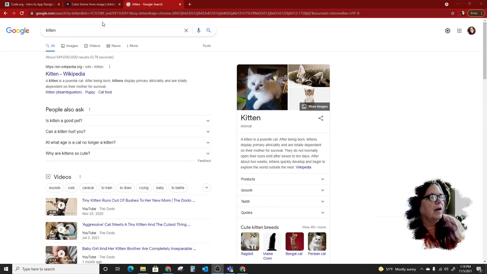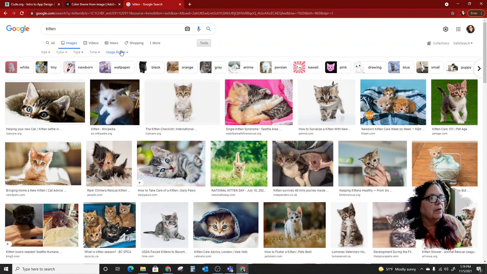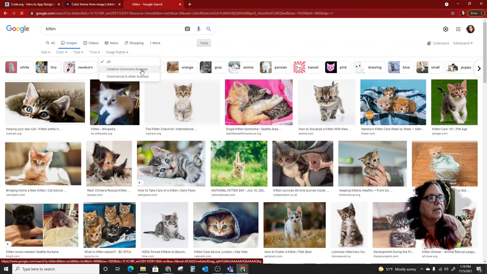Now we're going to talk about how to properly look for pictures that you're going to use on your app, because these apps are on the internet. It's going to be important that you use pictures that you're allowed to use. So we're going to go to tools. Once we look for something, I'm going to look for the word kitten, and I'm going to go to images. And before I get any further, I'm going to go to tools, and I'm going to go to usage rights. So I'm going to go to the word Creative Commons licenses.